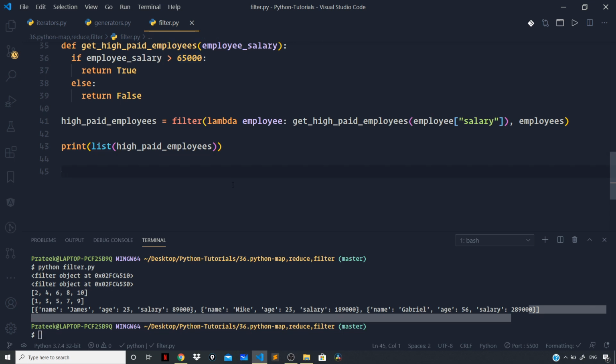So this was all about the video on the filter function in Python, where we covered what the filter function is and how to use it by seeing some examples.